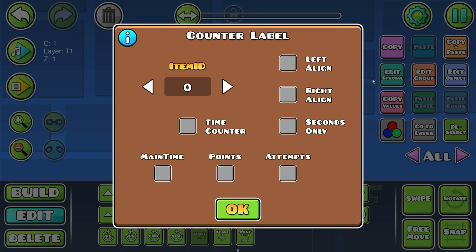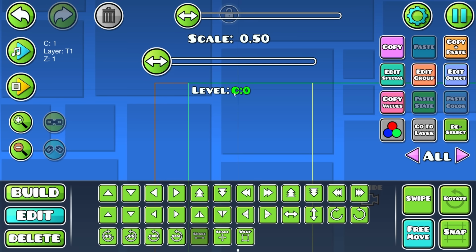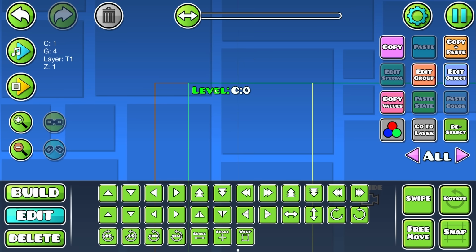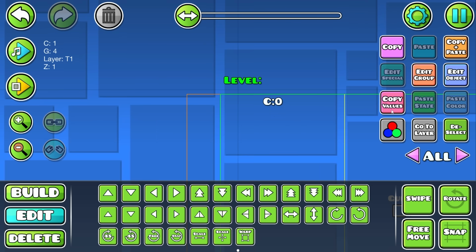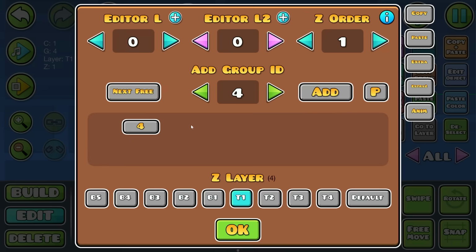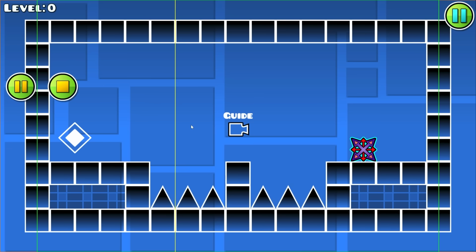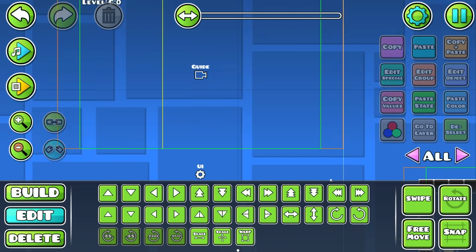Also click on Edit Special, make it left align. And now reposition it perfectly like that. And now you want to select this one, copy values, that one, paste state. This one's basically just going to give this the exact same group ID, but so that if you start, you guys are going to see that the level is now set to 0.